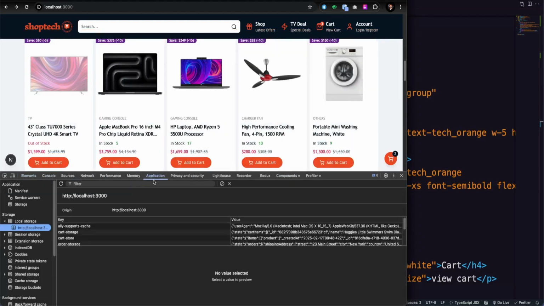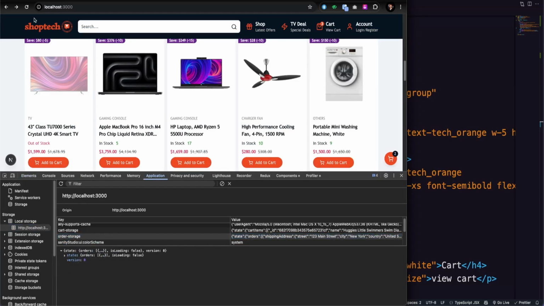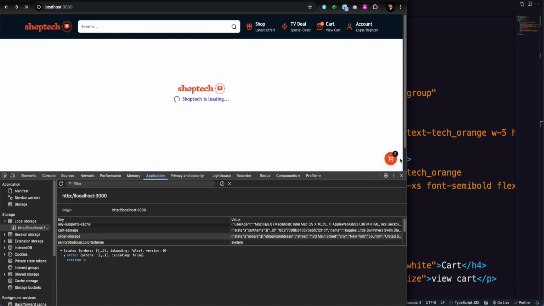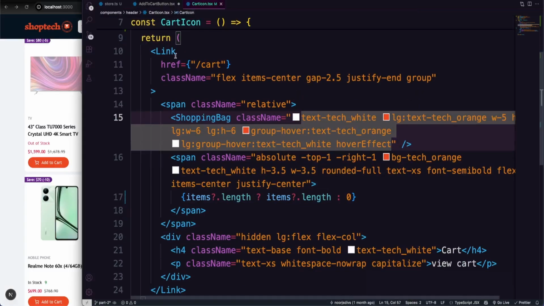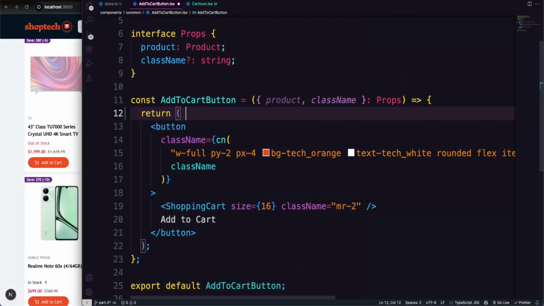So in the application, we can go right here to local storage. As you can see, the cart store, I'm going to just delete that and reload. Supposedly, yeah, this is now an empty value. So right now we have no items in the cart. I'm going to go to our add to cart functionality.